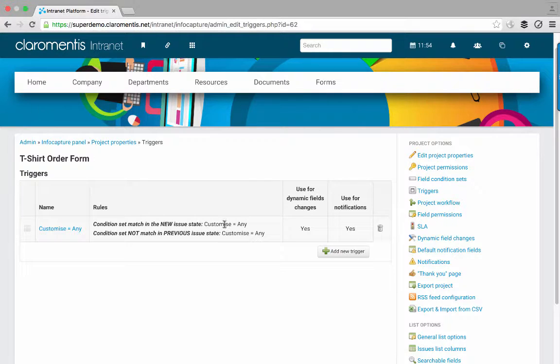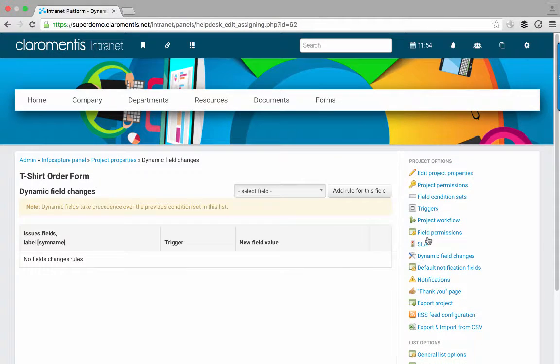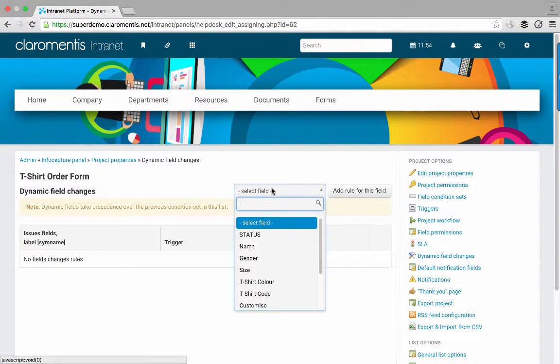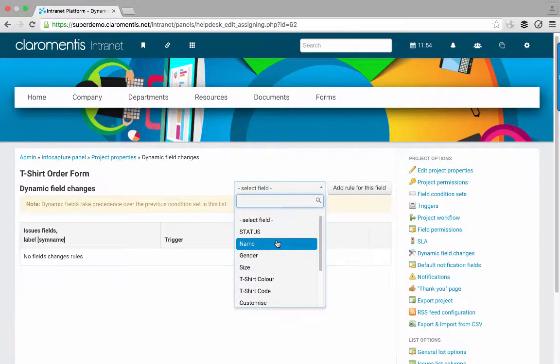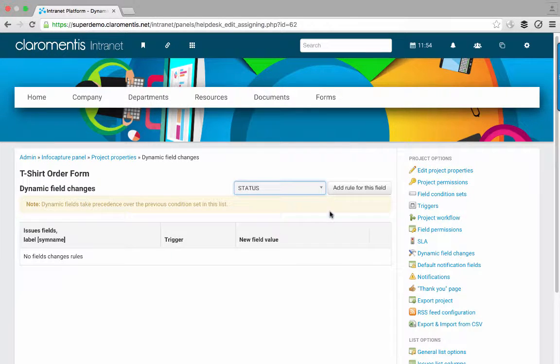So now, if we go along to dynamic field changes, this is where you would find a list of any dynamic field changes that you've already set up. There's nothing in here at the moment. Now, from this field here, we can select any of the fields within our form, and we can also select status at the top, which is the one that we'll be using today. Okay, so let's pick status and click add rule for this field.